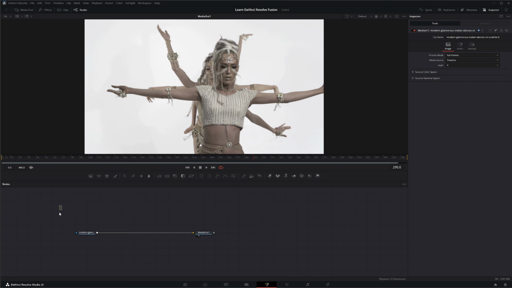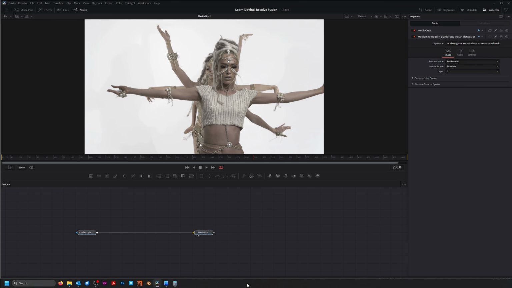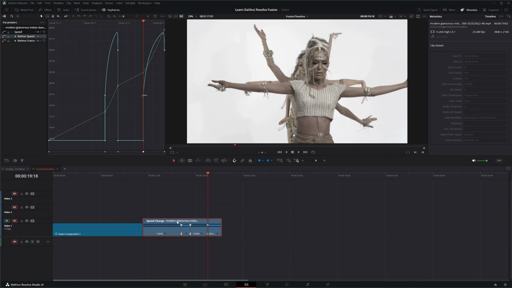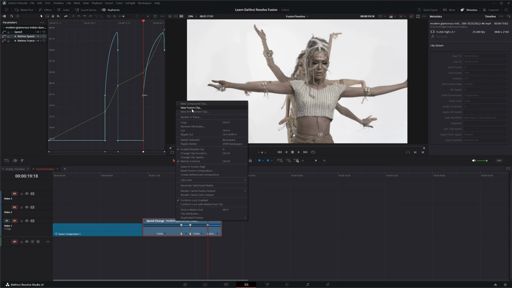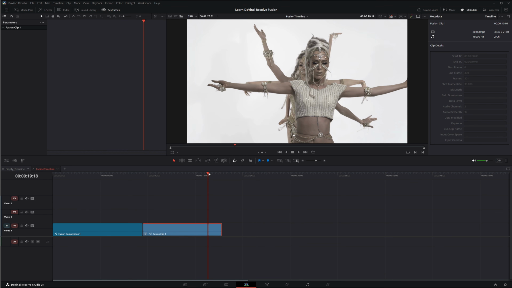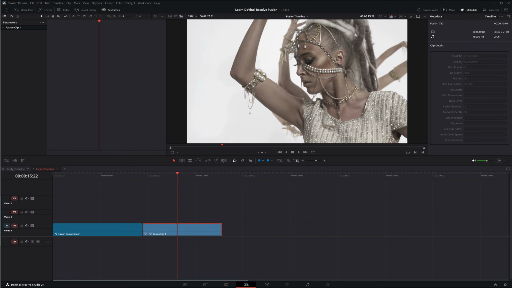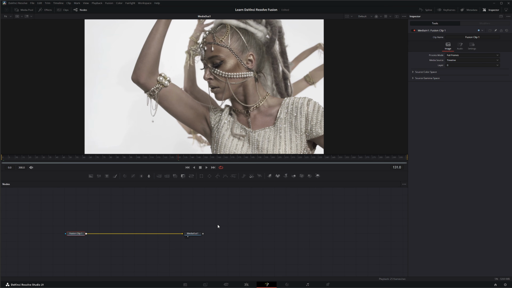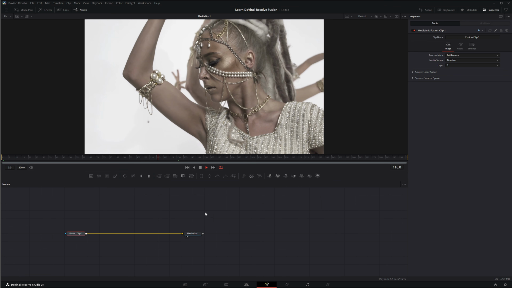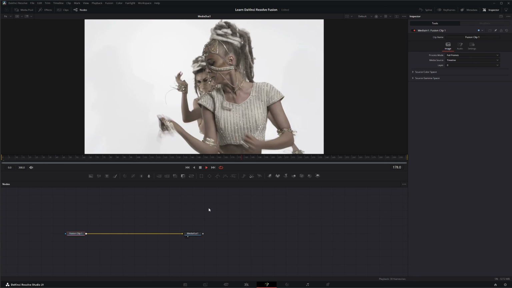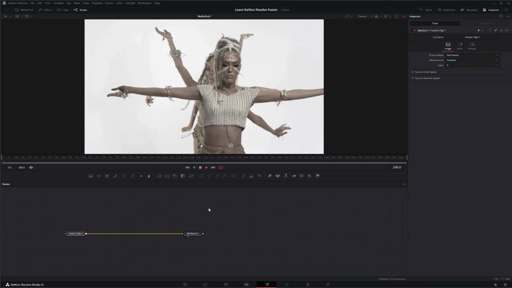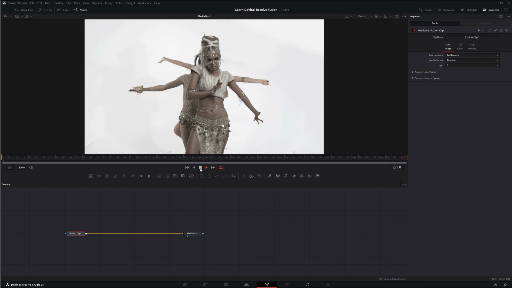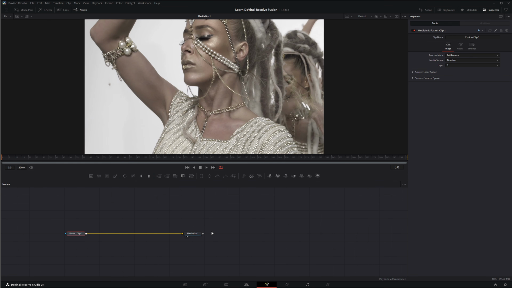The only way to actually get that speed change in here is if we go back to our edit page, right click and select new Fusion clip. Now it's a Fusion clip and we still have our retime in there. And if we go to Fusion with our new Fusion clip, our retime controls with our new speed changes will work correctly. So there we go. We've got a retime clip. And that is honestly the easiest way and the fastest way, I'm talking RAM and everything, to be able to retime your clips for Fusion.